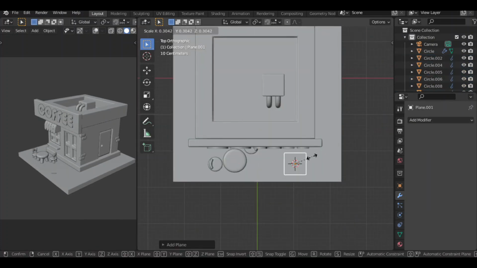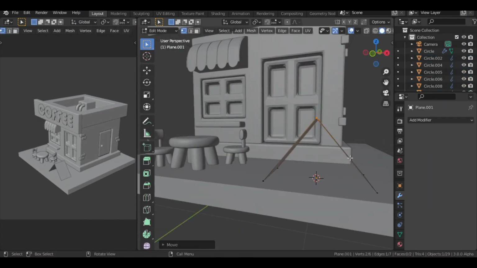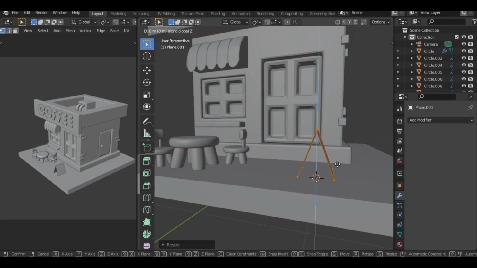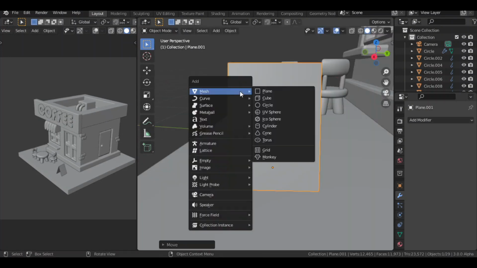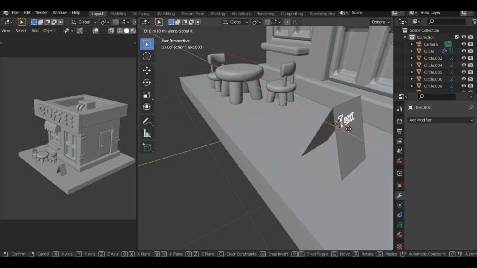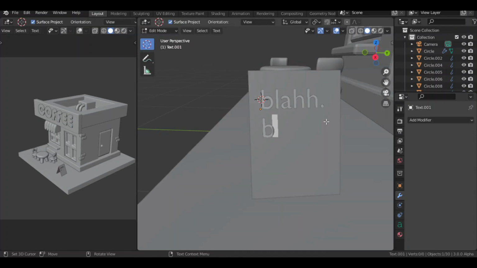I added a plane for the menu board, added a loop in the middle, and then moved it above. I then added another loop cut, and beveled that for the wooden sides. After I adjusted the scale a bit, I added a text. I aligned the text to the view, and scaled it down. Then I wrote down something meaningful in edit mode.